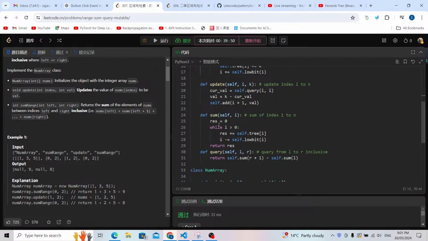And also here for the sum operation. So for this, we're going to prepare a result and return this result. We're going to check the index. If this index is more than 0 — why are we checking that the index is more than 0? Because the index is going to become smaller and smaller. And we're going to use result plus equal to self.tree[i] at the current position. And then we're going to use the low bit operation, so i minus equal to this value.